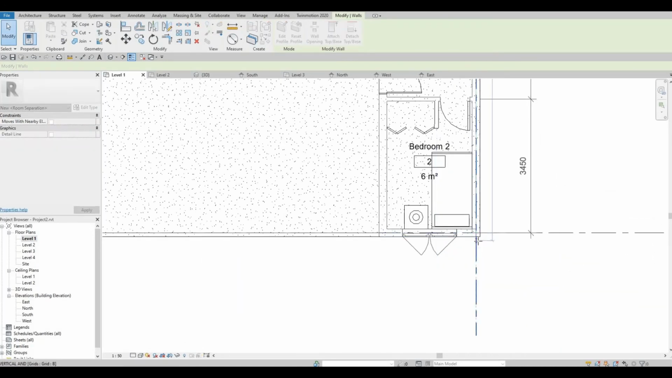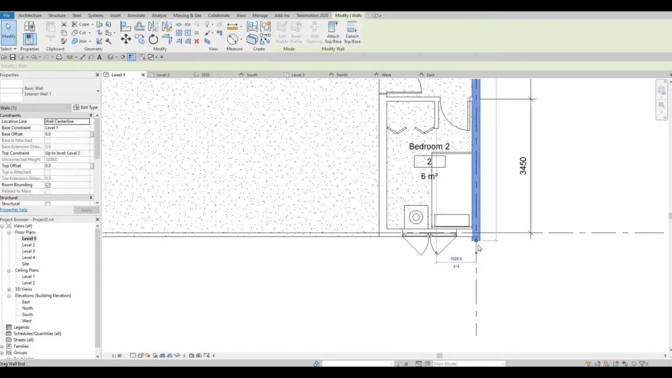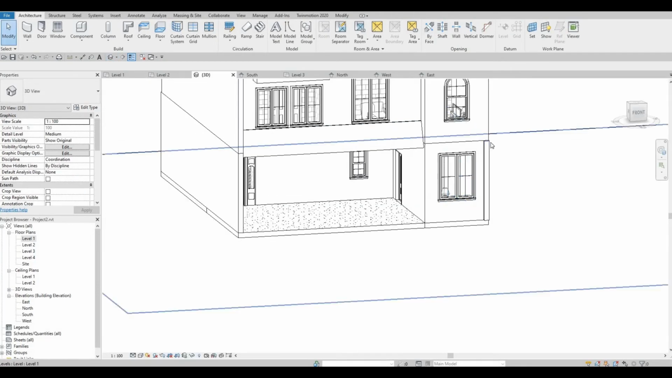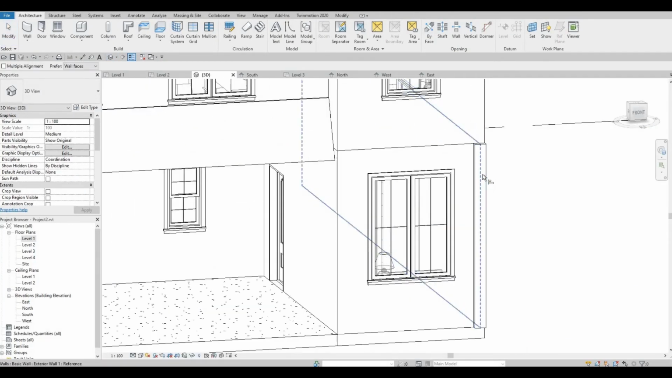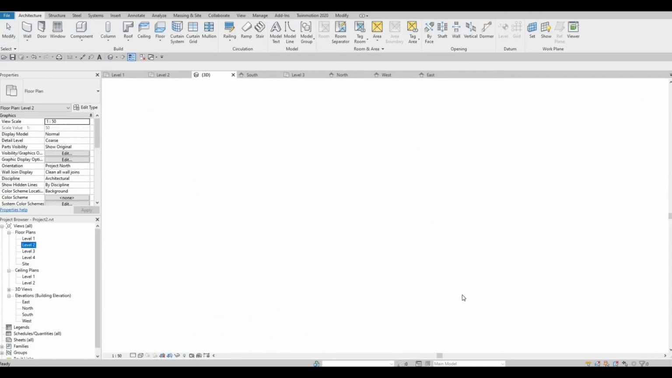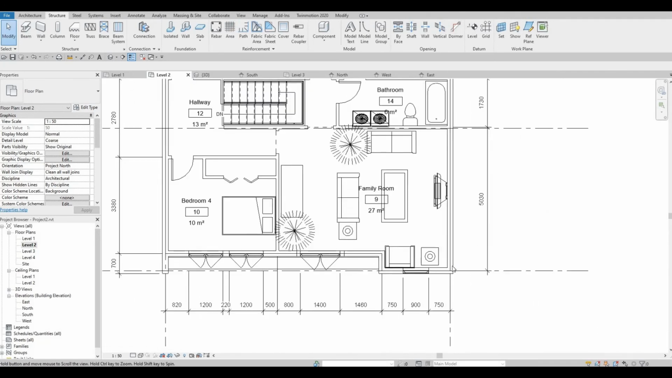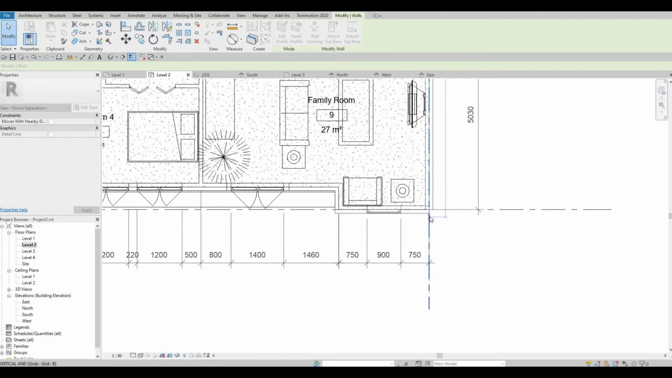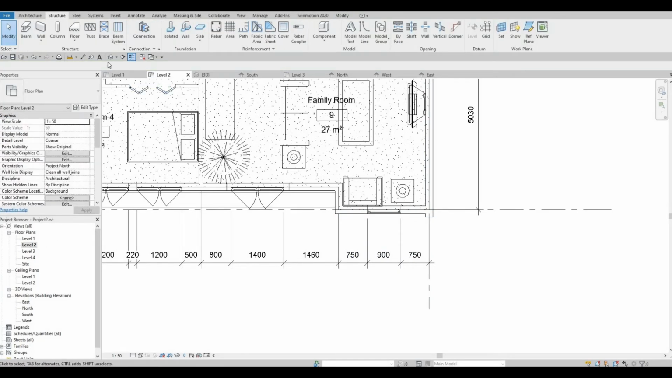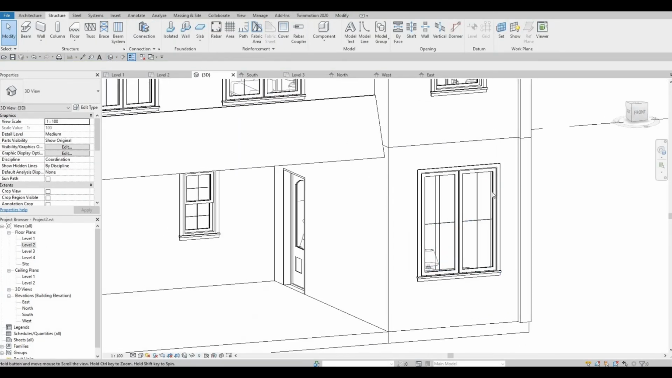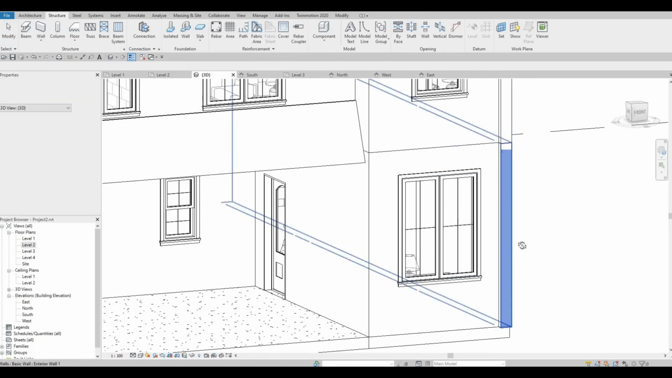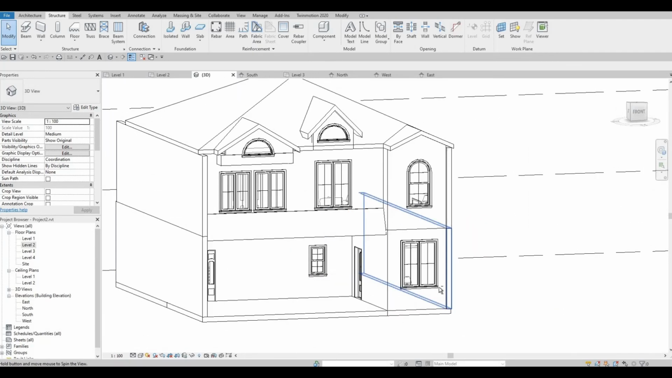I want to extend this a little bit outside. And then I want to align this to that face. So let's go to level 2. And after that, let's double check if it's aligned. So it looks like it's aligned. So it will look like that.